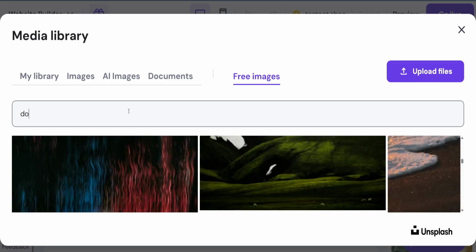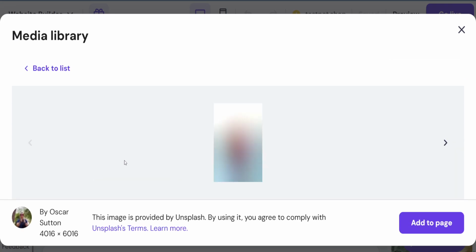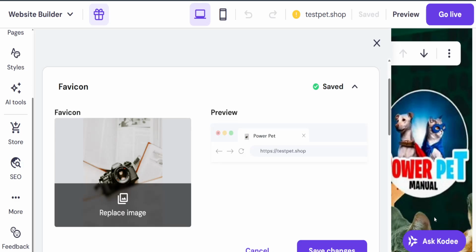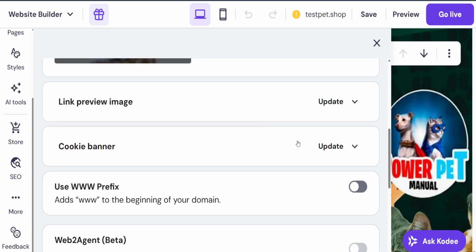Once you've found it, simply click on Select. The favicon will immediately update, providing a fresh look to your website's browser tab. To finalize the process, you cannot forget the crucial step of saving your changes. So go ahead and click on Save Changes to ensure that your new favicon is applied. And just like that, your website now features a customized favicon, enhancing its professionalism and making it more recognizable.